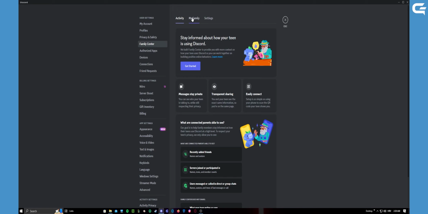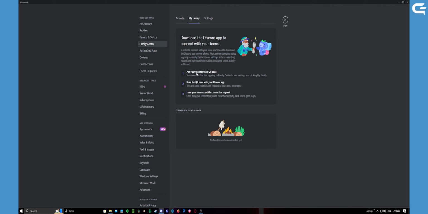Now, what you can do is you can click here, get started, and it pretty much tells everything here. They need a QR code. You need to show them your QR code, or your team needs to show you a QR code. Then you can scan the QR code with your Discord app on your mobile phone, and you need for your team to accept this request.